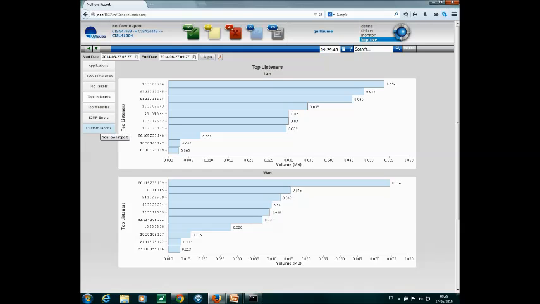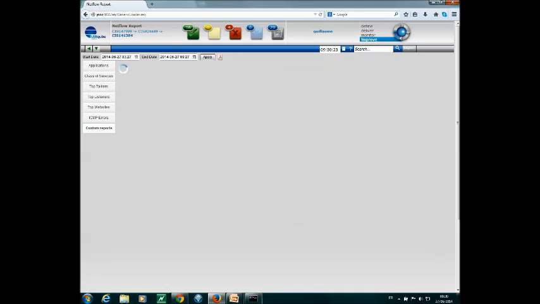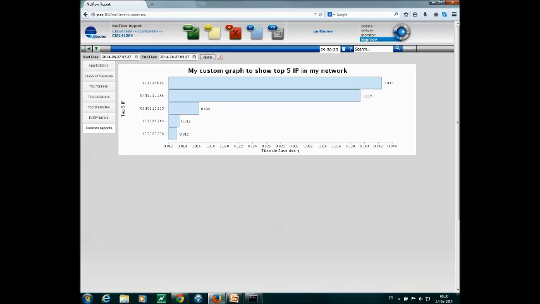The last tab is the custom. As I've attached a specific template to enable NetFlow on my device, I can attach a new type of report that I can display in these tabs. By this way, you can monitor your own KPI. Let me select my custom reports. So here is a basic graph displaying my top 5 IP in my network. Of course, you can imagine whatever you want.